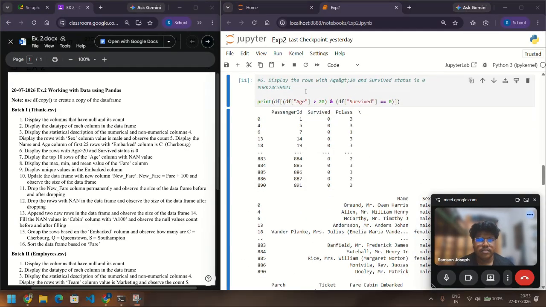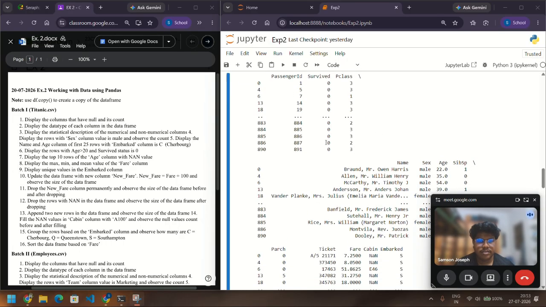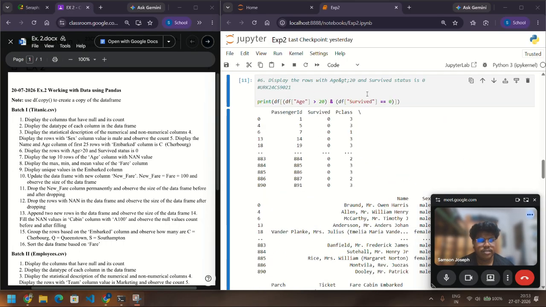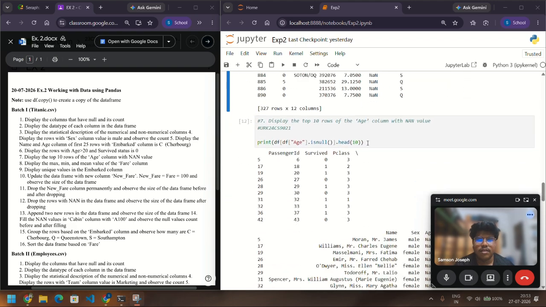For the sixth question, we have to print all the rows with age greater than 20 and the survival status as 0. So for this, first we filtered and got all the fields with age greater than 20 and also survived equal to 0. Then printed all the values. So it prints all the values with age greater than 20 and survived is 0.